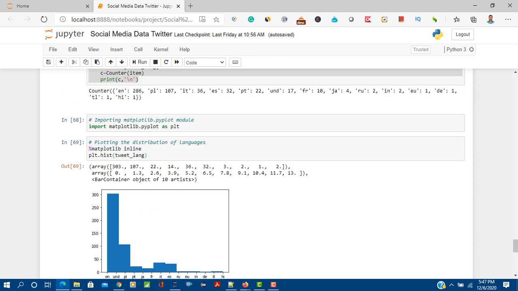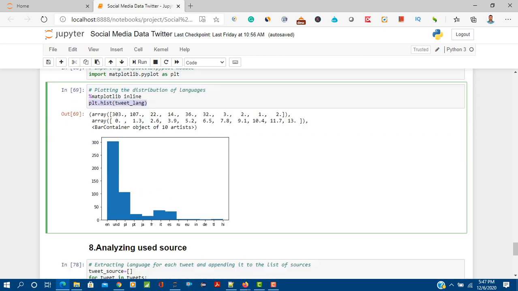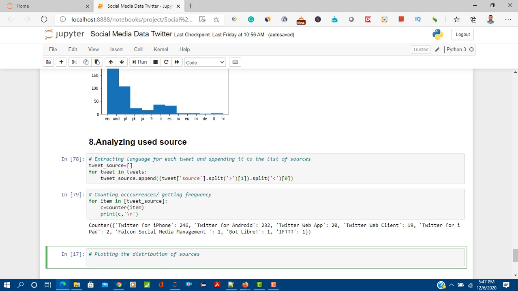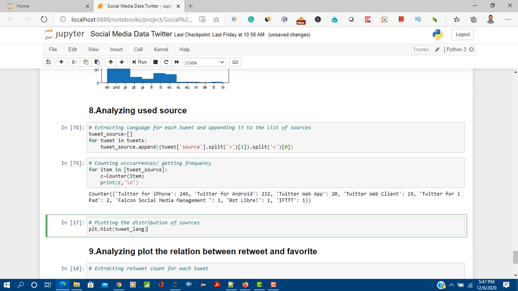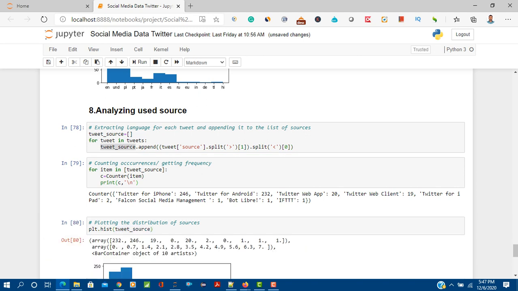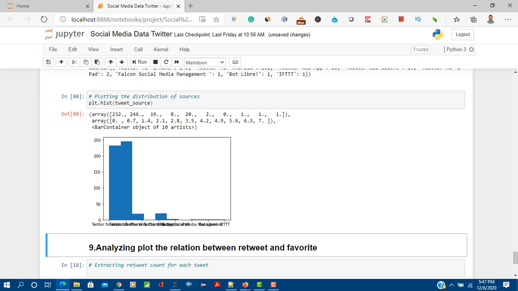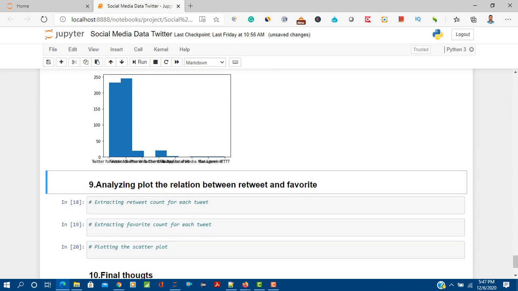For that also we can plot, like I used earlier. So here I'm plotting the text source, right? Yes, this is the plot. One is Android phone, one is iPhone.